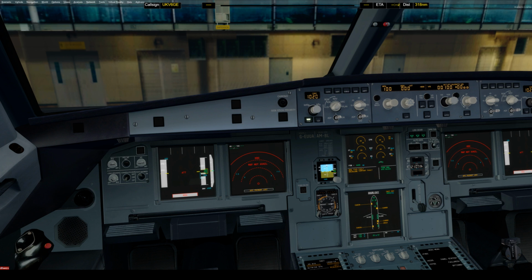Ryanair 3983, taxi holding point Mike 1 via Juliet. Okay, then approve Mike 1 via Juliet, Ryanair 3983.